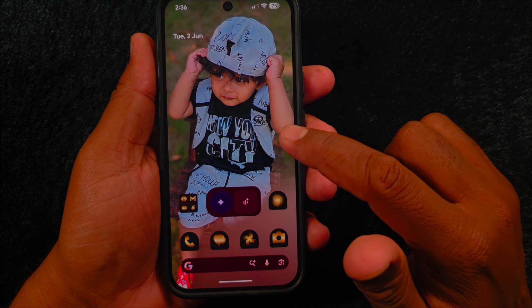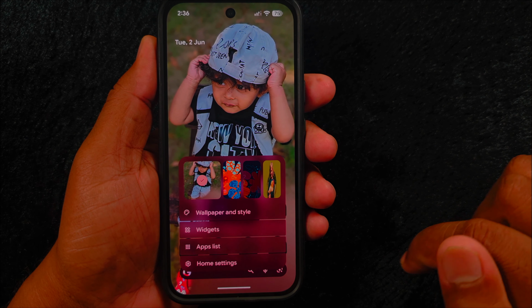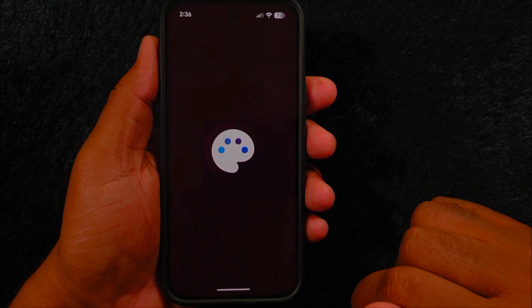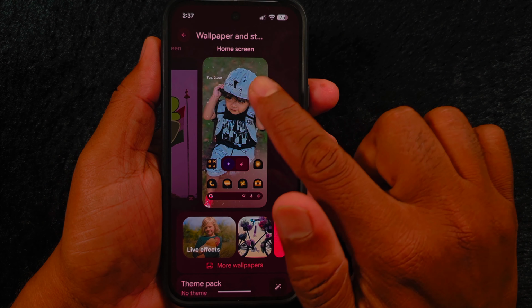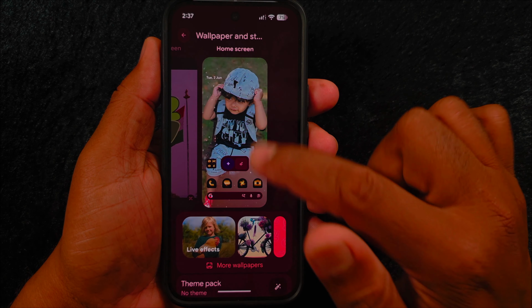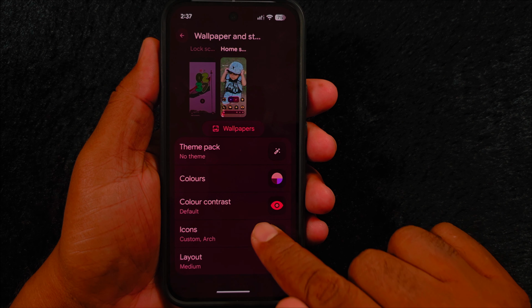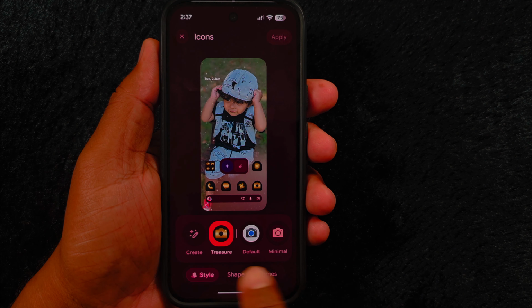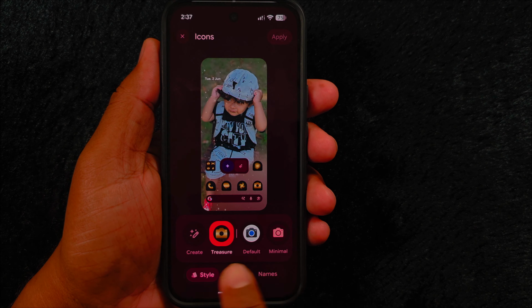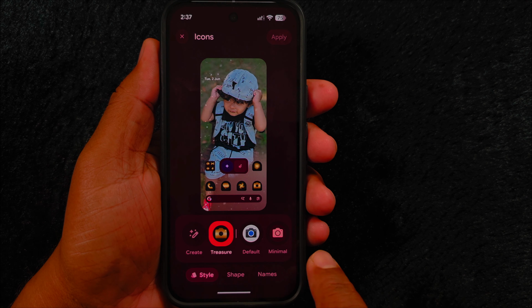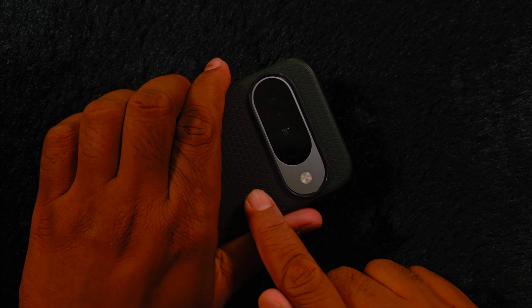Go to Home Screen, long press on the blank space, and tap Wallpaper and Style. Make sure to select the home screen. Swipe up and tap Icons. You can see the default and other created icon styles on your stock Android 17 Google Pixel device.